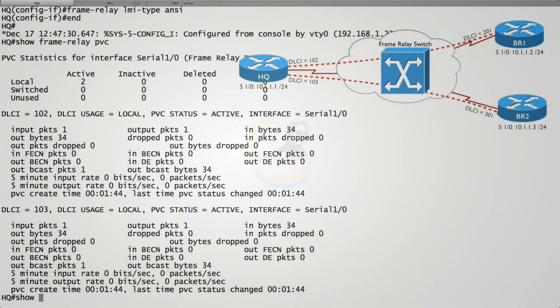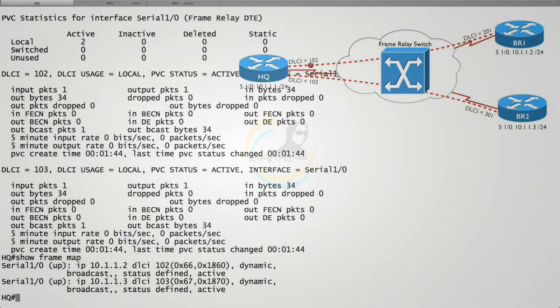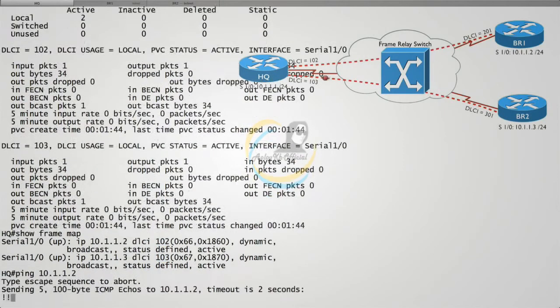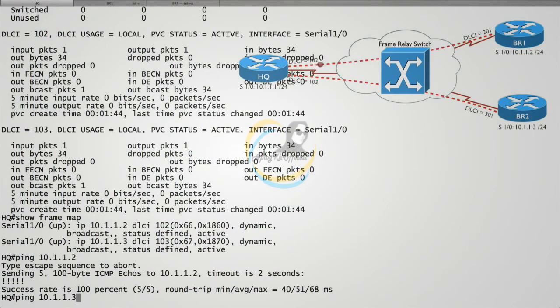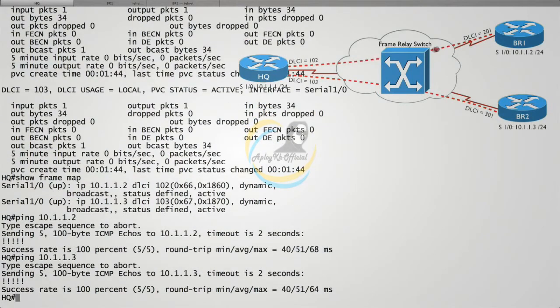Let's also do a show frame relay map to see what IP addresses I can get to over these DLCIs. And I'm told that I can get to an IP address of 10.1.1.2, that's BR1, over DLCI 102. Oh, that's correct, looking at our topology. I can get to 10.1.1.3 over DLCI 103. Fantastic. In fact, let's ping those. Do I have reachability? Can I ping 10.1.1.2? I can. Can I ping 10.1.1.3? Yes, I can. I can get to these other routers.